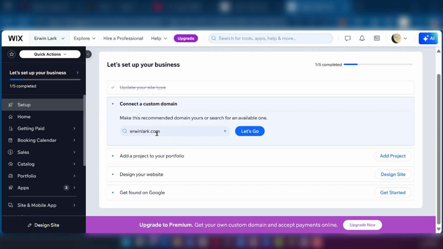Click on it. Now, of course, after all of this is done, you have the option to connect your custom domain, add project to your portfolio, design your site, and get found on Google. Now, these are important steps, but for this tutorial, we'll be showing you the design of the site, how to get your design. Of course, later on, you could add your portfolio and get found on Google. So we're going to click on design your website.